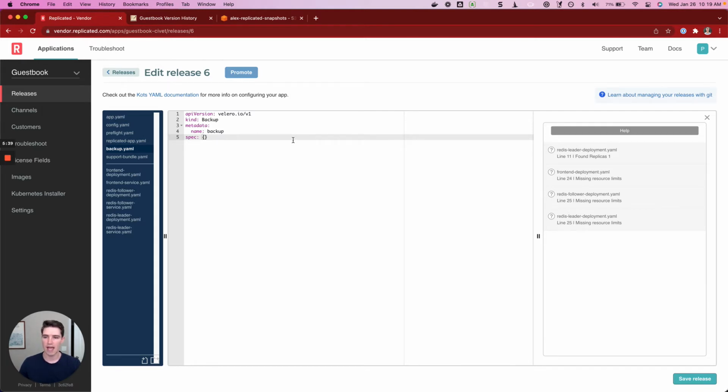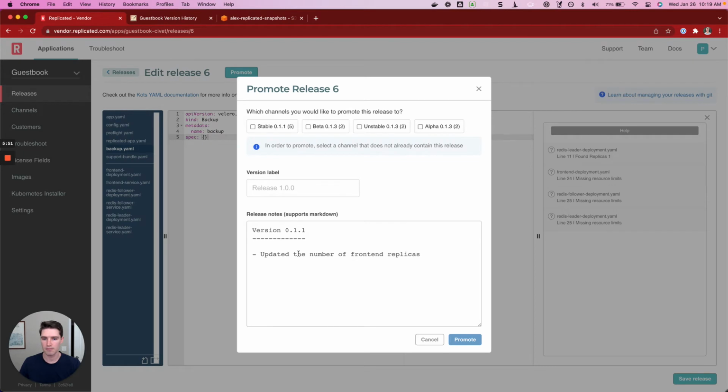So we have added the support bundle and the backup resource to our release. So at this point, we're good to go. So let's save this release. And let's promote it. Let's update the release notes here. We're going to do it to the stable channel. So let's update the release notes just to say that we have included the backup and support bundle resources.